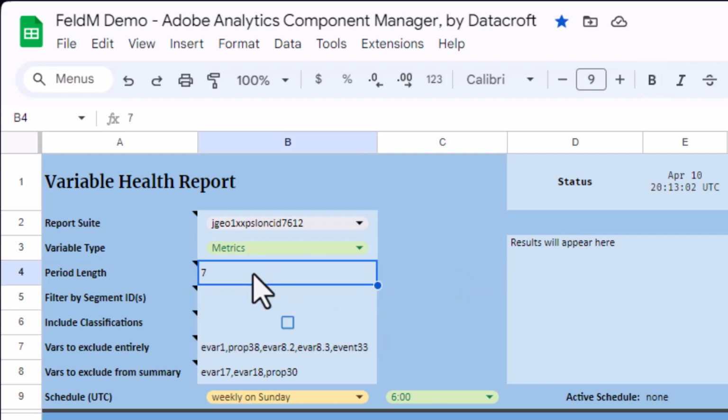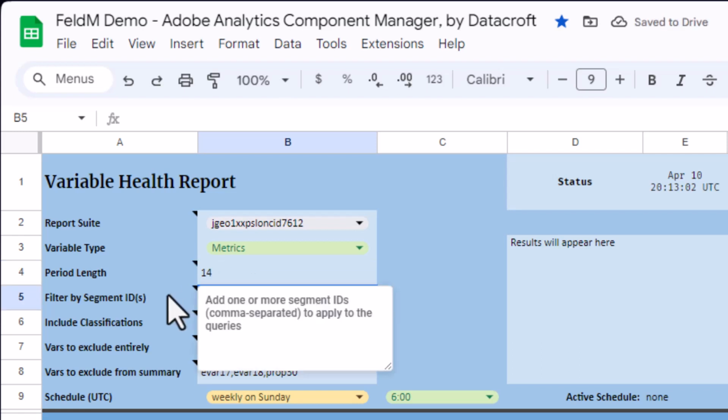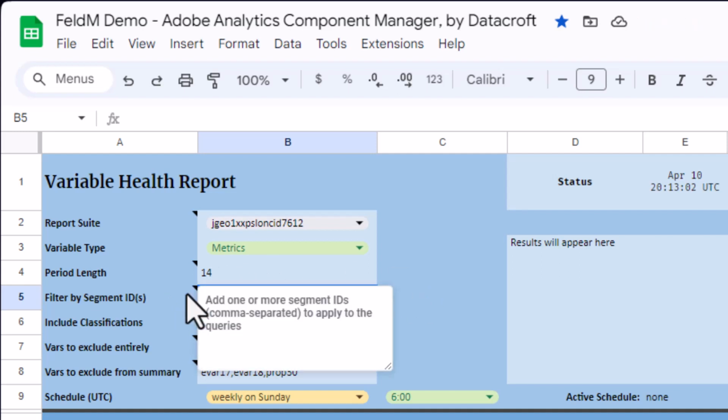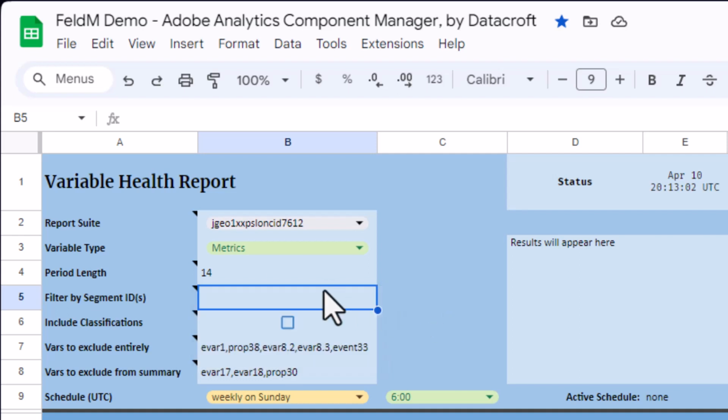So 7 means I want the report to run for the last 7 days and compare it to the 7 days before that. So this would compare the last 7 full days with 8 to 14 days and calculate trends based on that. We can change that to, for example, 14 days. The maximum is 28 days. Then filter by segment IDs. Here I can add one or more segment IDs, all comma separated, that should be applied to all the queries.